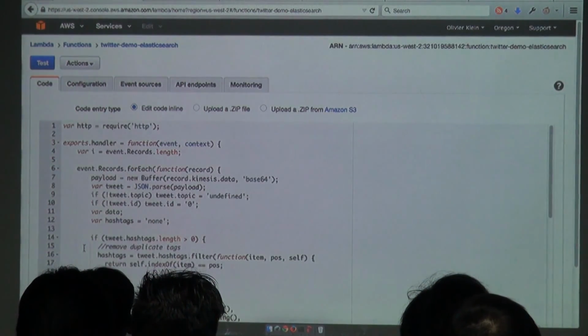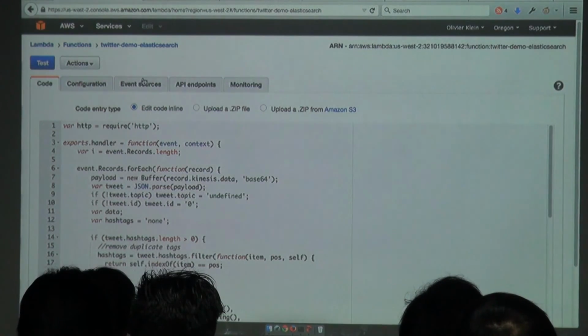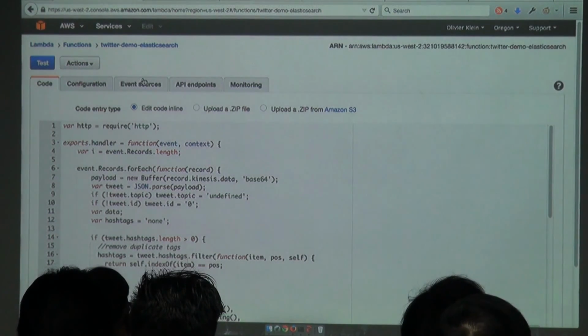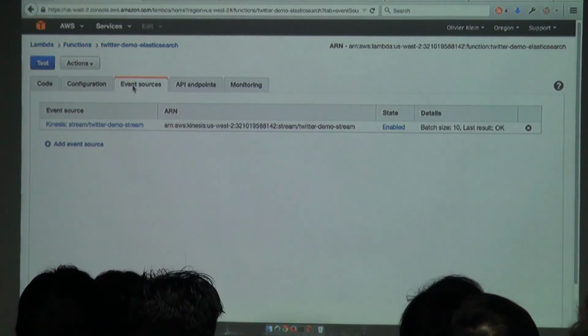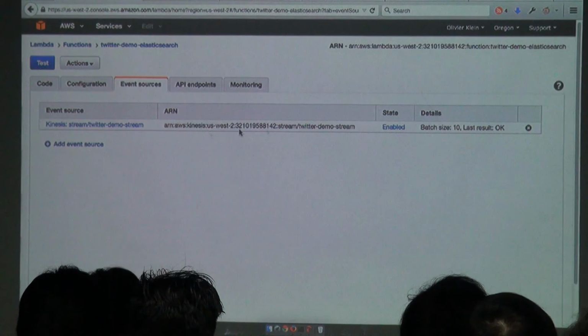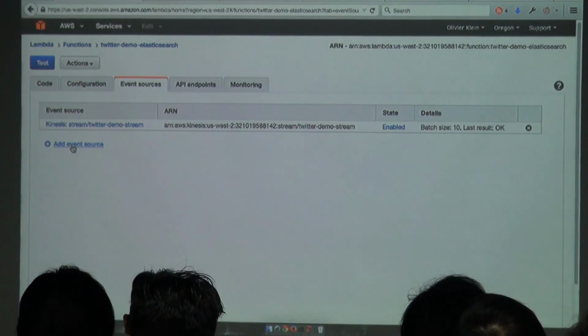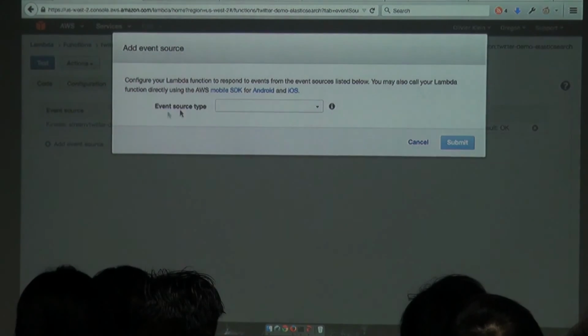So how do we execute this now? Well, we want it to be executed upon every event within Kinesis. How do we do that? Well, we connect that Lambda function to an event source. You see I've already done that here. I just want to show you how it would look if I haven't done it. I can click on Add Event Source.